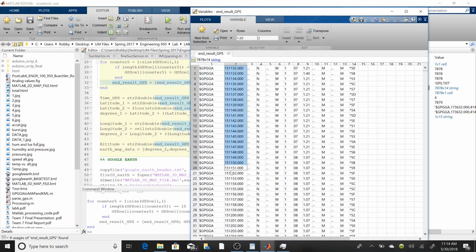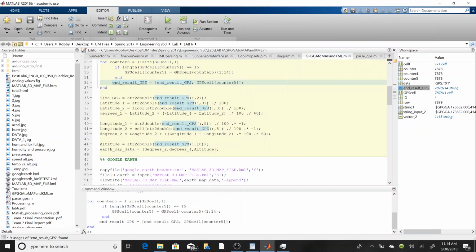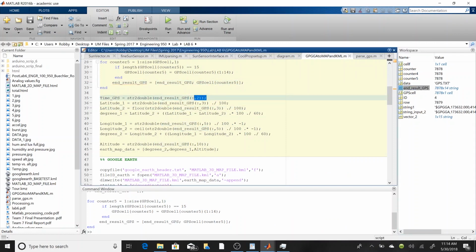The second column is our time. It's a timestamp. So you can see this line of code just separates all rows but the second column of end result GPS, and it converts it from a string to a double, and it assigns it to a variable called time GPS. And that's just going to be a vector of our timestamps. And the format for doing that is going to be pretty consistent for the rest of this section. All we're doing is identifying that we want to take all rows from end result GPS, we're going to take out a certain column, and then we'll convert it to a double. So that's what we're doing with latitude as well.